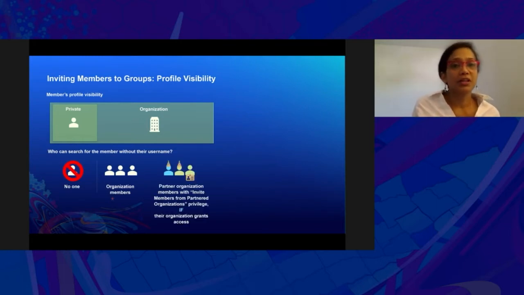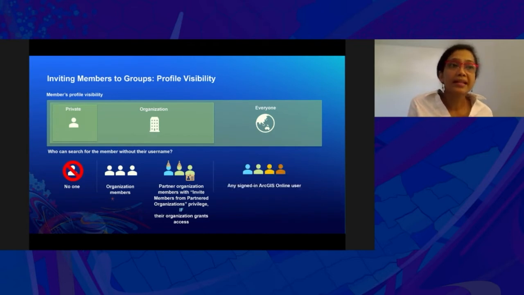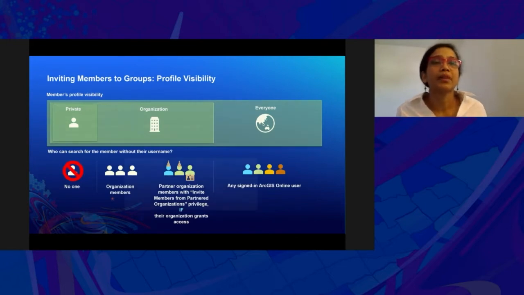Additionally, the partner organization members, if they have the right privilege, called invite members from partner organizations, would be able to search for members visible to just their organizations if that member's organization allows access to that partner organization for searching. So there are checks and balances on both sides. If the member's profile visibility is set to everyone, then any signed-in ArcGIS Online user would be able to search for that user and add them to a group.